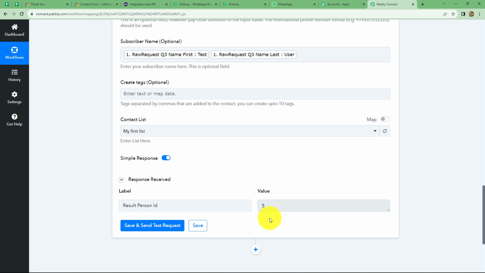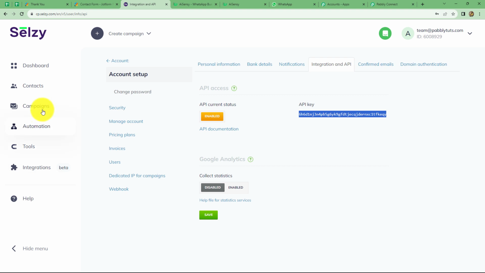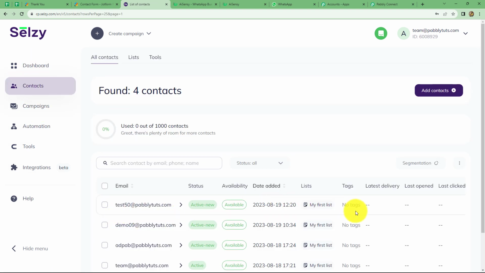So let's go back to the Selzy account and check whether we have received the response there or not. On our Selzy account, we have to go on contacts from the left side. And under that, we can find that yes, a new subscriber has been created over here with the same email address which we have received through the Webhook response.